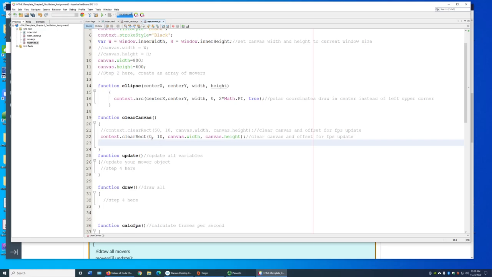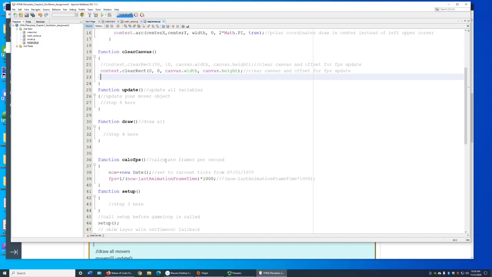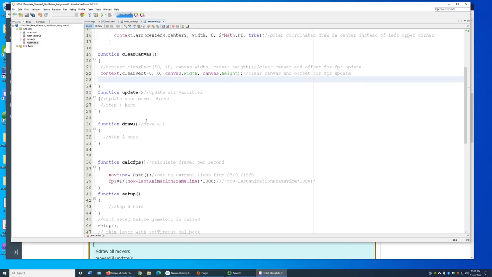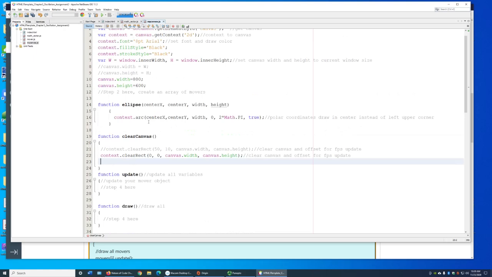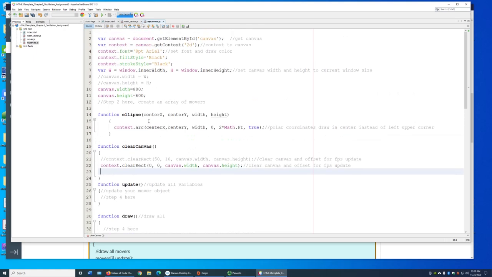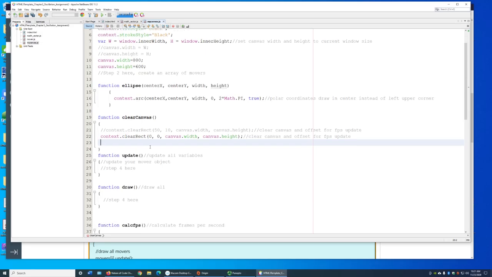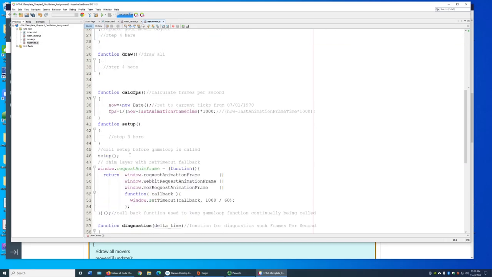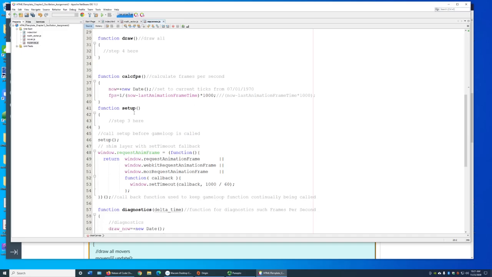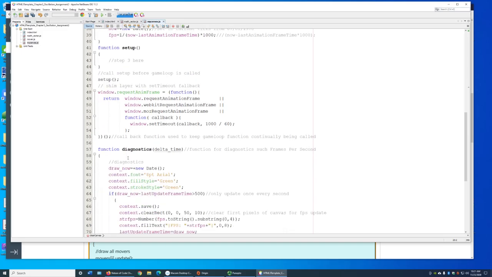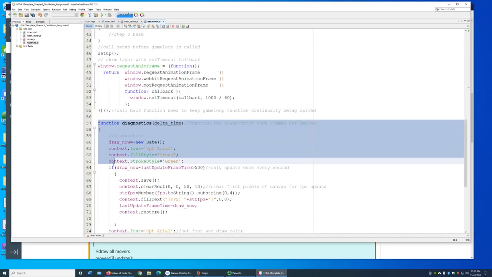Let's get the diagnostics done. Let's fix the clear canvas, 0, 0. Okay, so we have our update step. It looks like I put in where we need to do steps. Step 2 here, create an array of movers. It looks like I probably don't have where step 1 is. Step 3 here is setup, so that's a setup function. So obviously the setup function is going to be called somewhere.